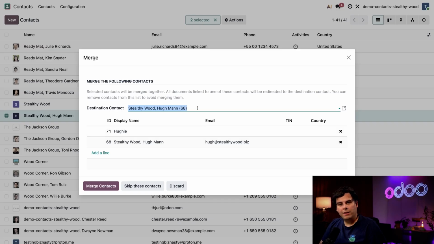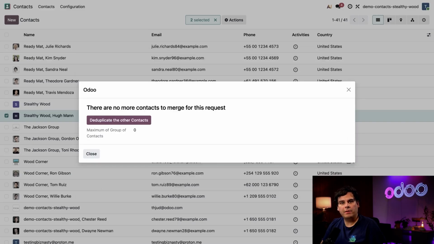Okay, so the destination contact is our first one. And you're always going to want to double check that you've also selected the listed contacts. Okay, so let's set this right now to, in our case, well, we want to keep the Stealthy Wood version of Hugh, so we're ready to go. Everything looks pretty perfect. We're going to merge the contacts and select the button, and we're all done.